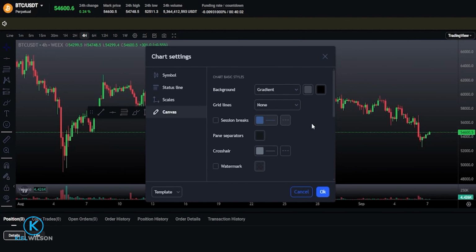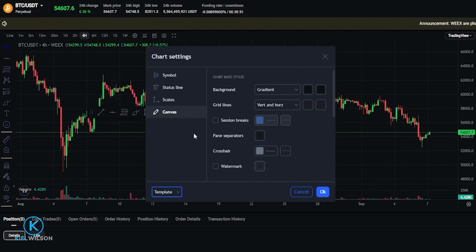So certainly come into your chart settings, play around with the appearance, and get this looking the way that you like it. At any point, you can restore it to its default setting by coming down here, click on template, then click on apply defaults. Now, as you can see, I just restored the chart back to its default setting.